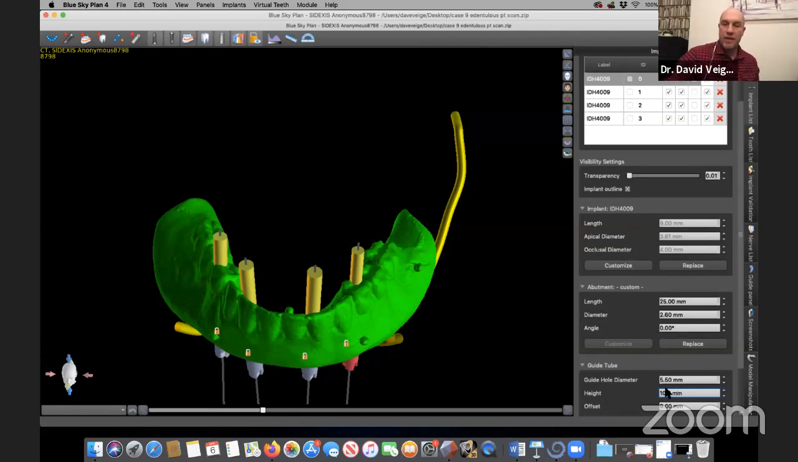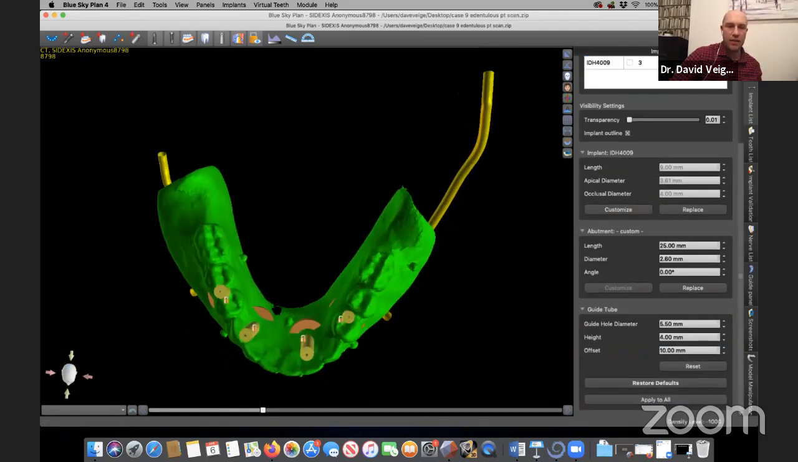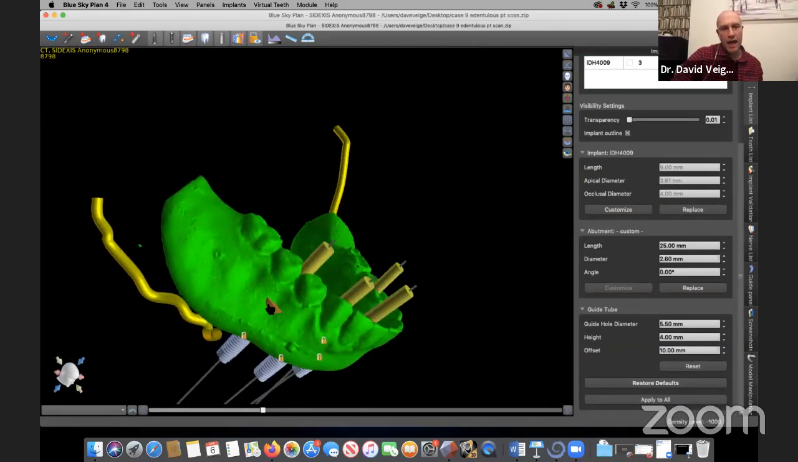So when I put a sleeve in, I have to reduce the height of the offset of the guide tube by 0.5 because there's a 0.5 sleeve lip on it. So this will then be 10. So there's my setting for that. If I turn that on for all of my guide tubes and apply all, what you'll see is you'll start seeing some little tubes here.